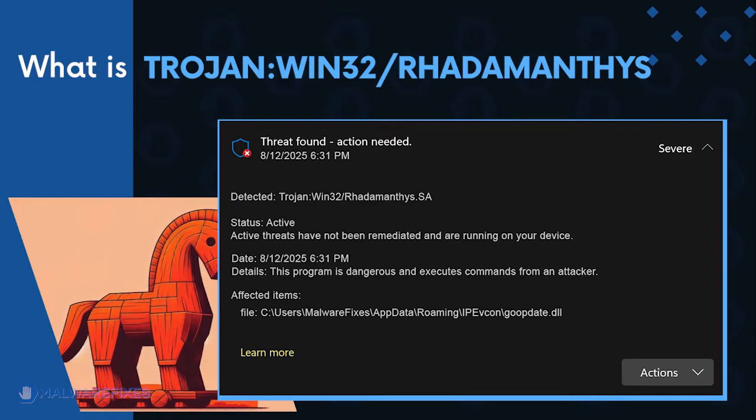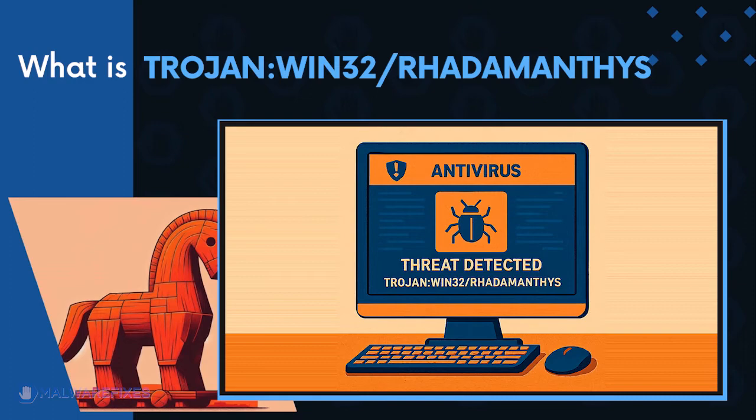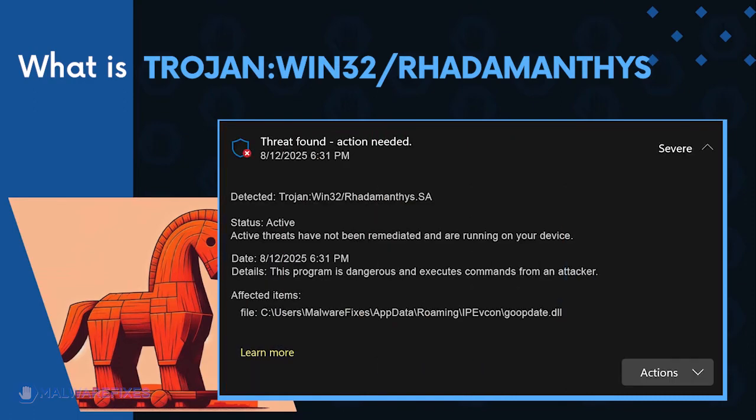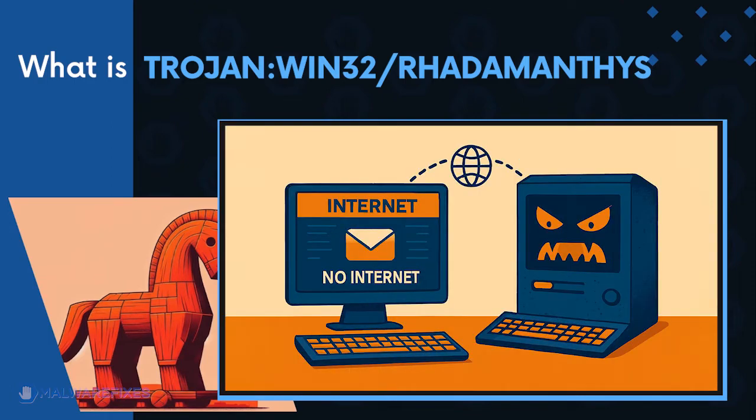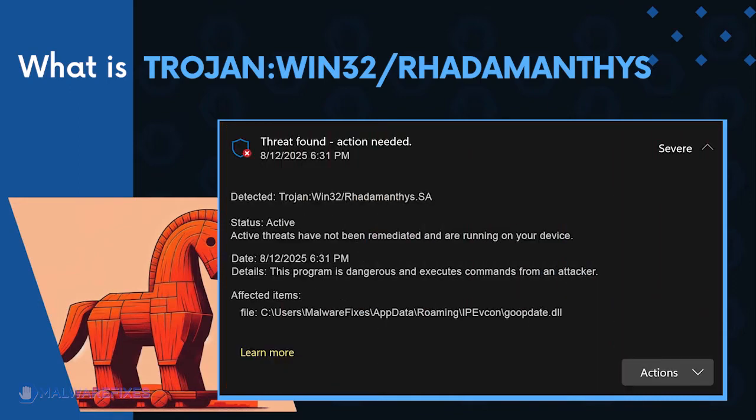Trojan Win32 Rhadamanthys is a highly hazardous Trojan that can steal sensitive information from an infected Windows computer. Additionally, this threat connects to a remote server, uploads collected data, and grants an attacker access to the compromised system. Carefully execute the procedures in this video to successfully remove Trojan Win32 Rhadamanthys.